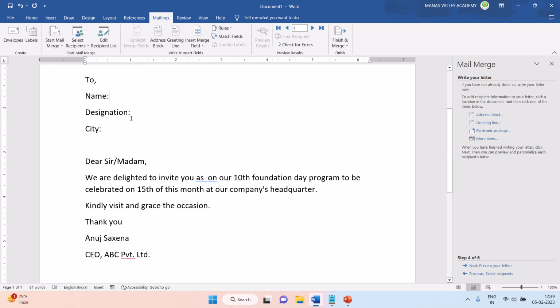Since our typing is over, we have to insert the merge fields. Merge fields means those fields of the recipient details we have to insert here. So here I want to insert name against the name word. Here you can see there is a button called insert merge field. Now click on the insert merge field. All the fields which we have created in the list of the recipient are displayed here, as you can see: name, designation, city, and guest.